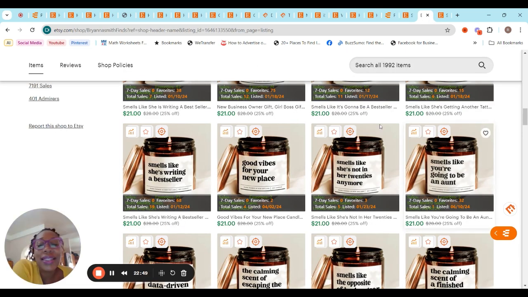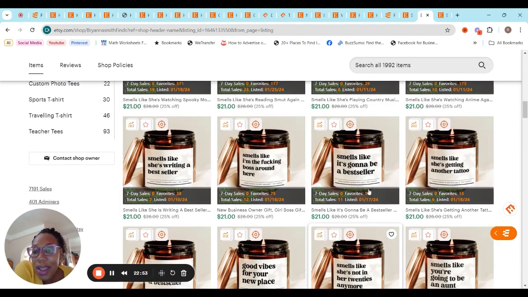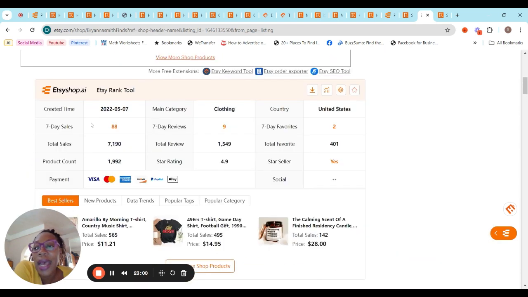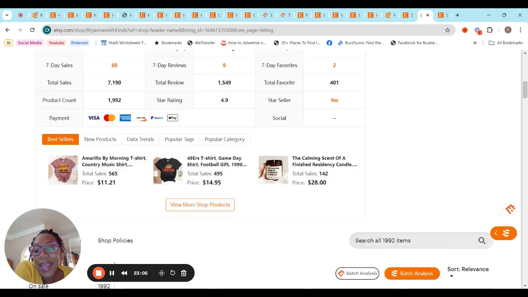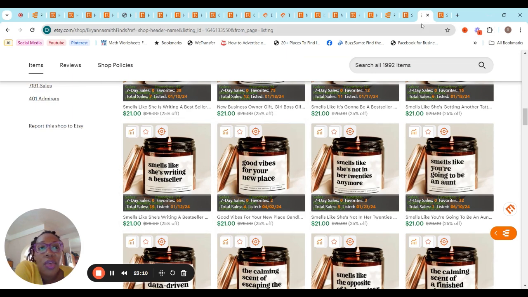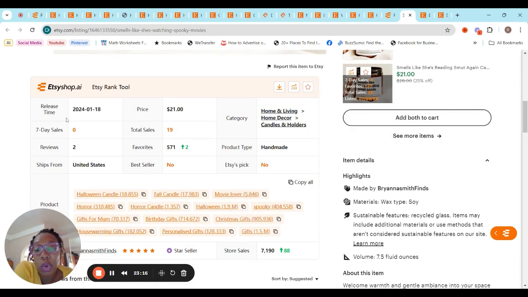So this is the entire store of this candle, as you can see here, and they have 1,992 products selling in the store, and in the past 7 days they've had 88 sales so far. They are mainly selling candles, and the one I just showed you was only posted in January this year, and it already had 19 sales, as you can see.